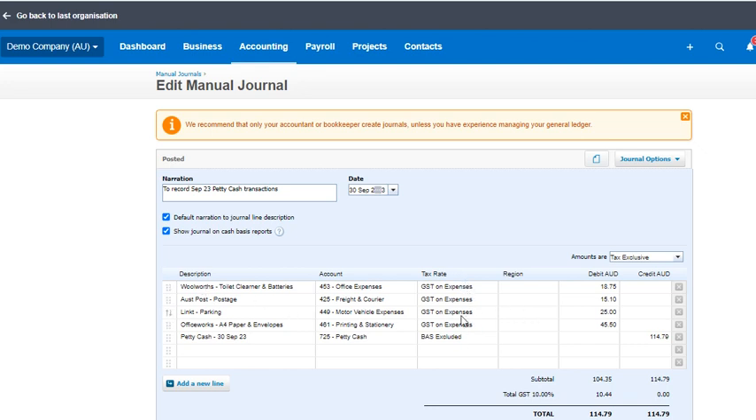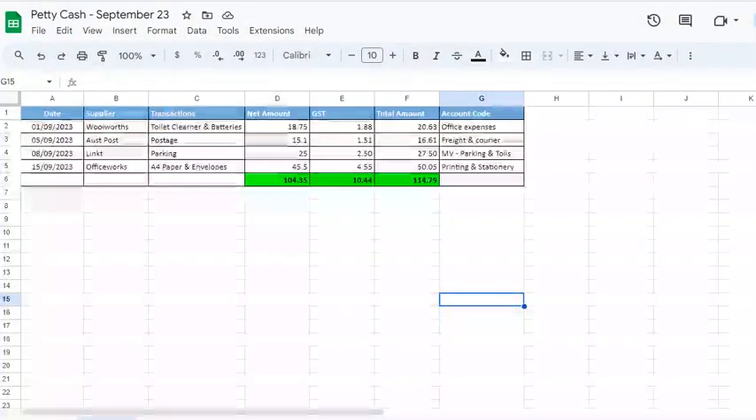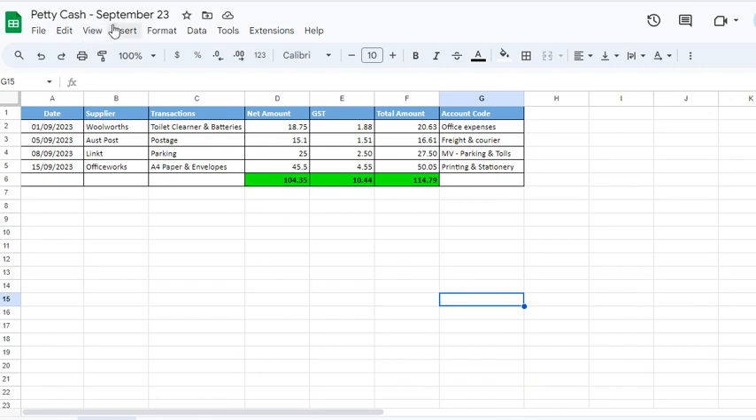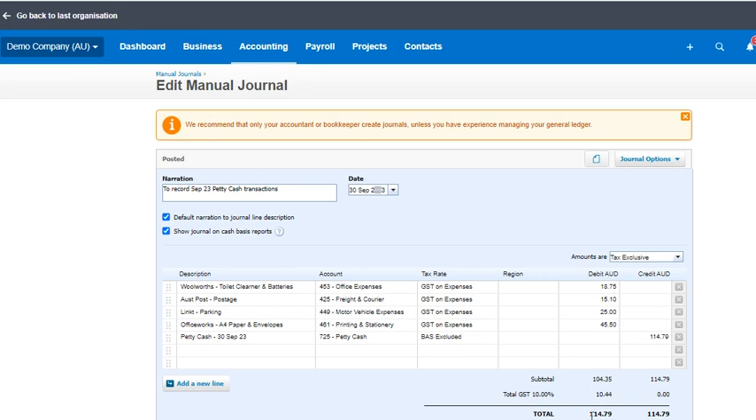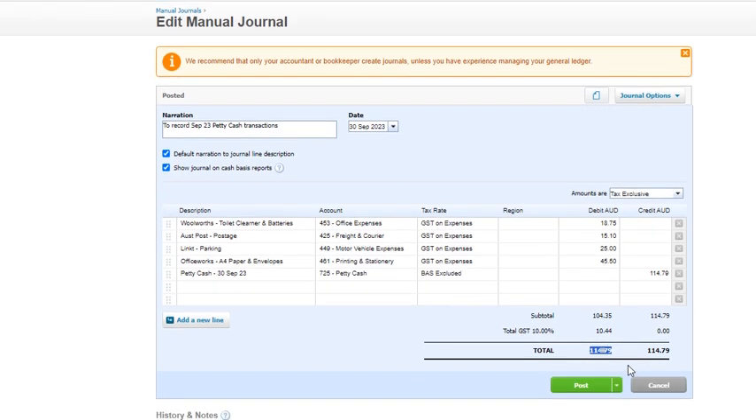So these transactions were gotten from Pippin's petty cash September 23 Google Sheet, wherein the total amount of the transaction is 114.79 inclusive of GST. So the total here is 114.79 with GST. And the descriptions were coded to their corresponding account codes.